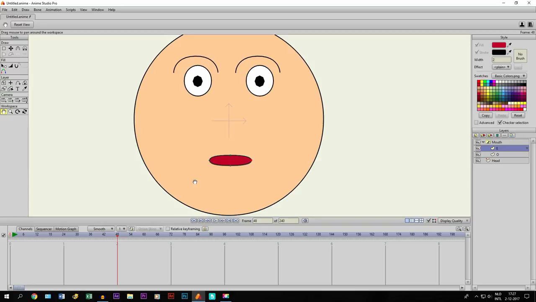So yeah, that is a very quick tutorial, I suppose. But it's very useful if you want to create realistic mouth movements where you really see the mouth move, and you don't have to do it all yourself on the timeline. So yeah, I hope you found this helpful.